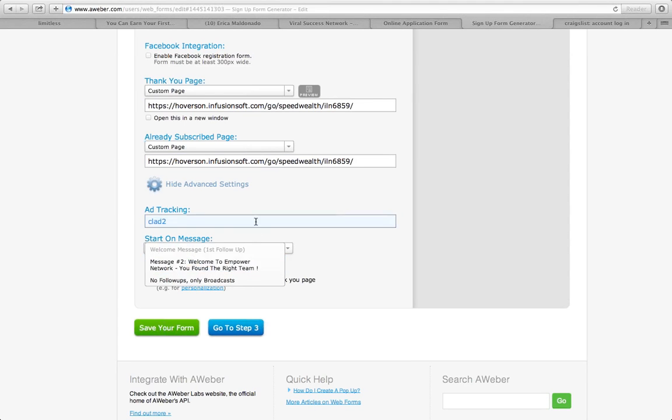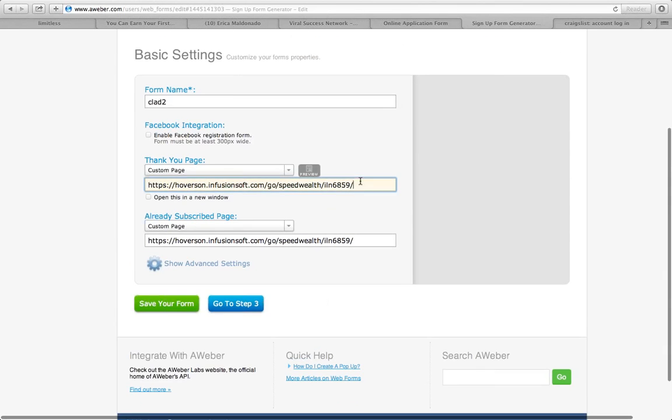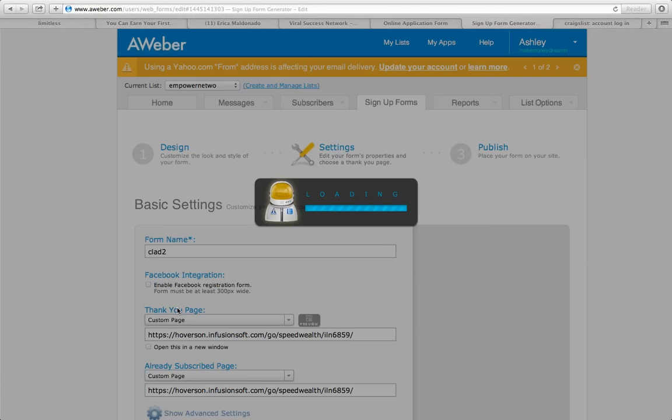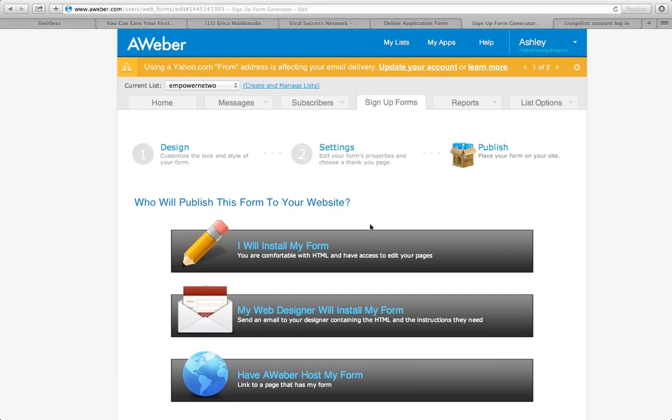Message number 2. You don't have to worry about any of this. Let me get rid of the advanced settings so I don't confuse you guys. I just did it for myself. Maybe we can get into that later. But for basic purposes, you just put your link in there, right? You save that, and that's it. And then you go to step 3.